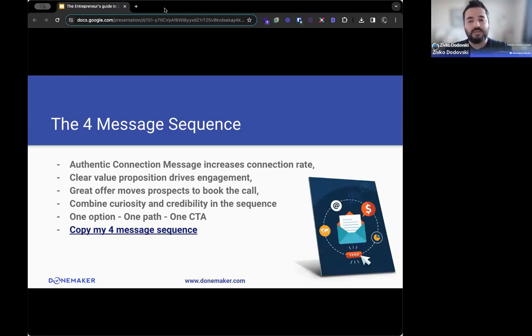Number three, great offer moves prospects to book the call. So if the offer is great, that is what moves people to book the call. Building a relationship in cold outreach is extremely difficult. So we just want to say that this is what I do. This is my offer. This is my value proposition. This is what I would like to offer you, and to have the call. And after that happens, if all that makes sense, the call is fantastic and everything moves.